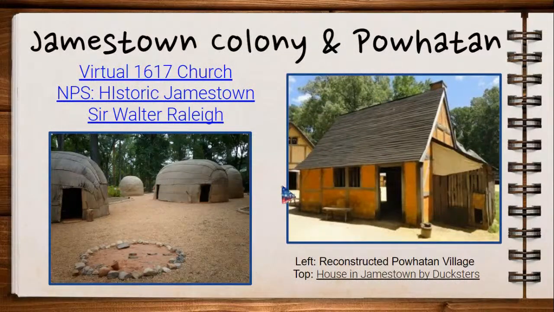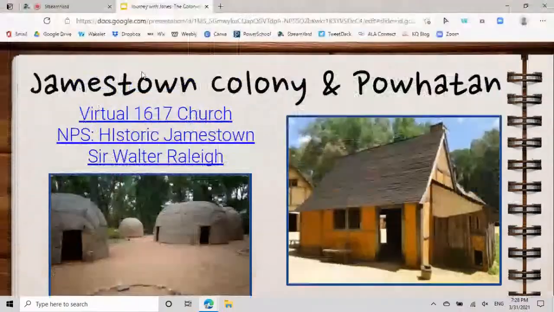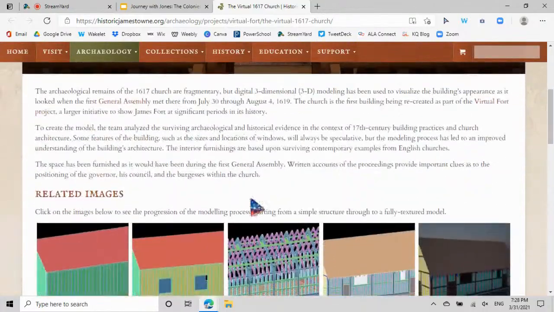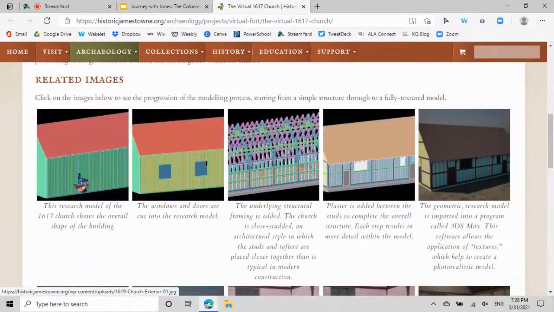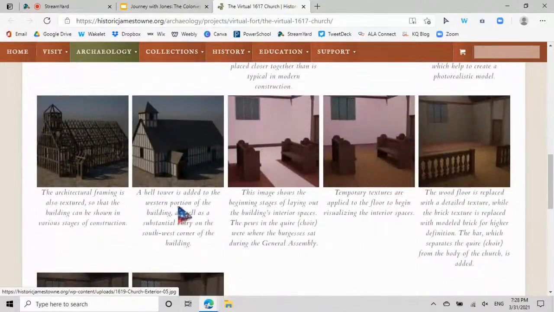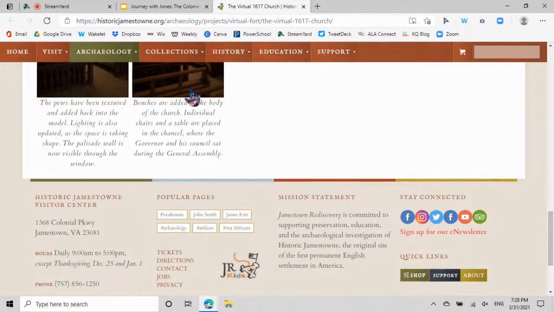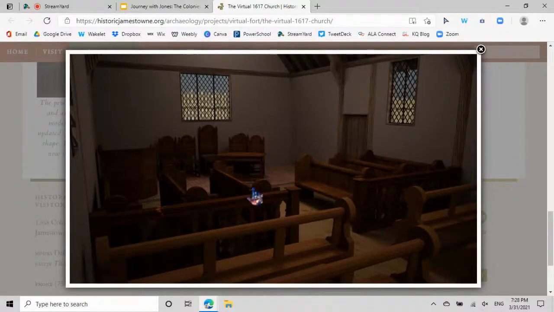So let's go take a look at the Jamestown colony. First of all, we can take a virtual tour of a church from 1617, which I think is pretty neat. You can go to this website. It's called Jamestown Rediscovery, Historic Jamestown. You can go through here and look at this church. You can read all about it. You can look at the different models of what it looks like, how they've reconstructed it on this website. You can click all around here.